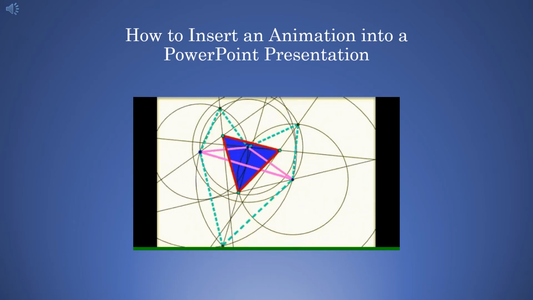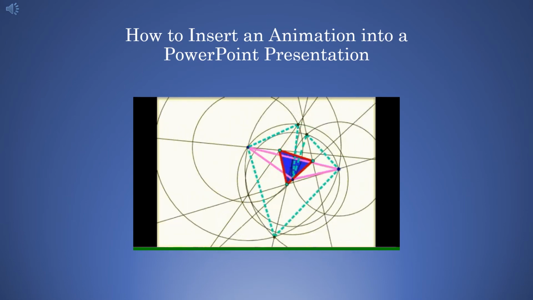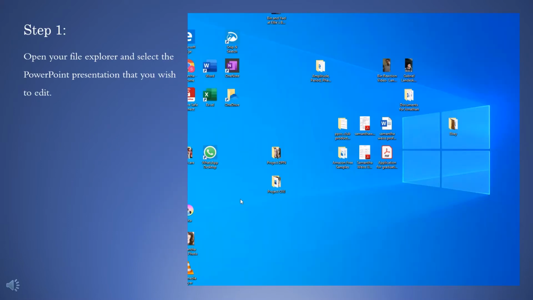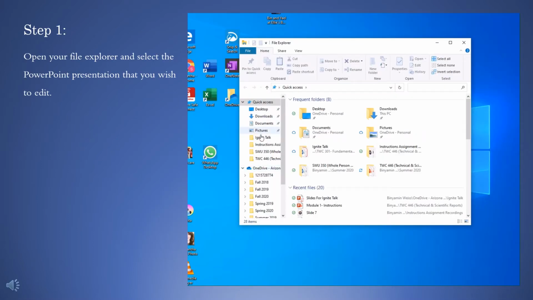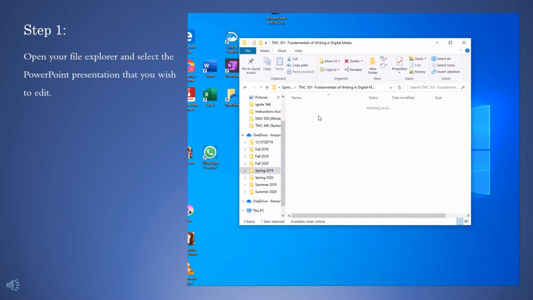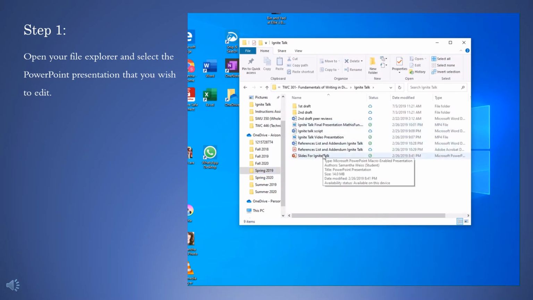In this presentation, I will explain to you how you can insert an animation into a PowerPoint presentation. The first step is to locate your PowerPoint presentation in your File Explorer. Once you have opened your presentation, you will be ready to begin adding animations.